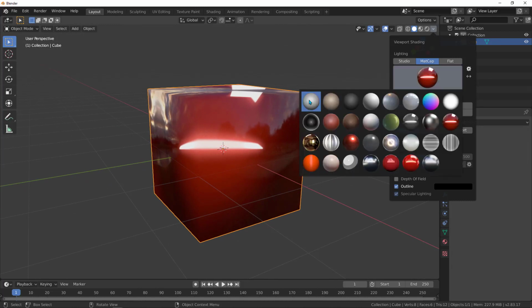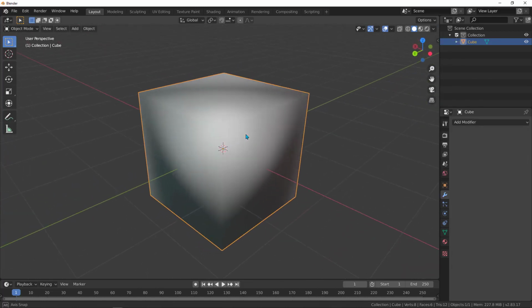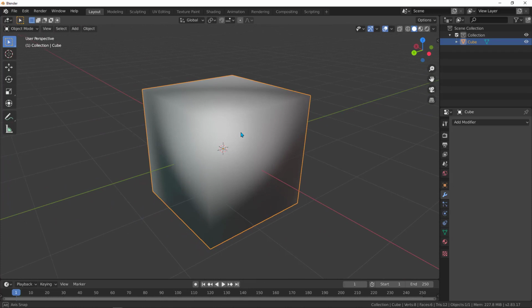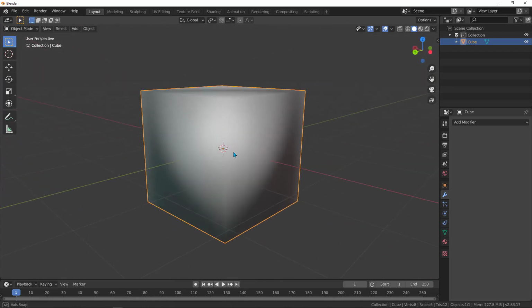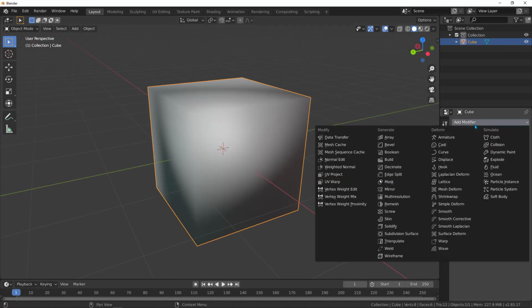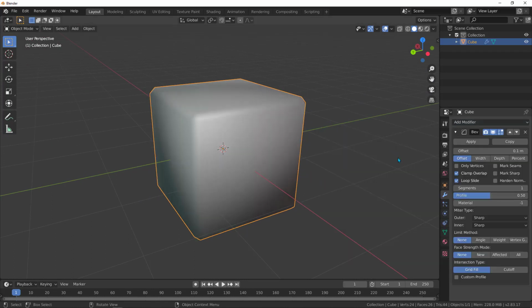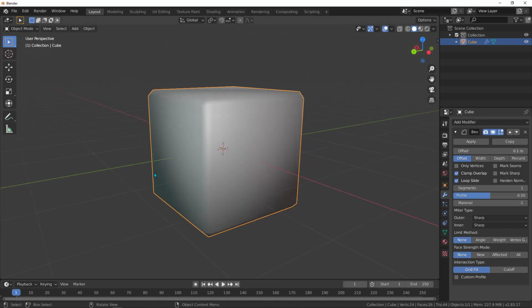Let's change the MatCap to something like this. Now I will add a bevel instead; I'm not going to use subdivision. Let's go to the modifiers and add a bevel, and increase the offset until the bevel stops at a point. Let's activate the wireframe so we can understand what's going on.